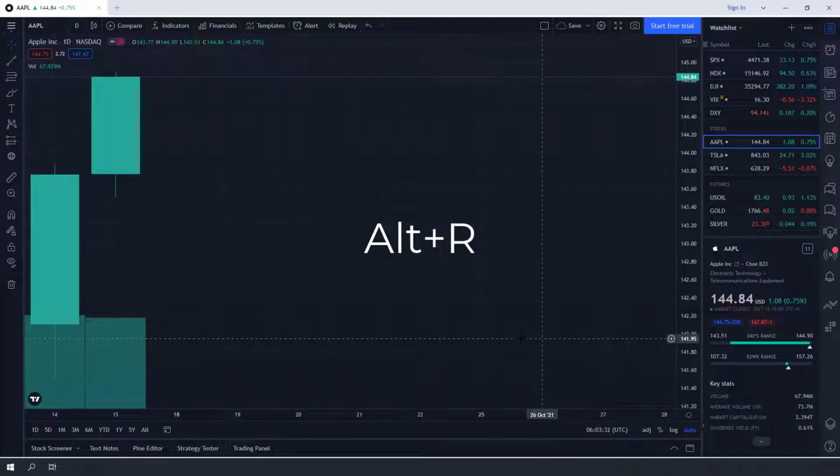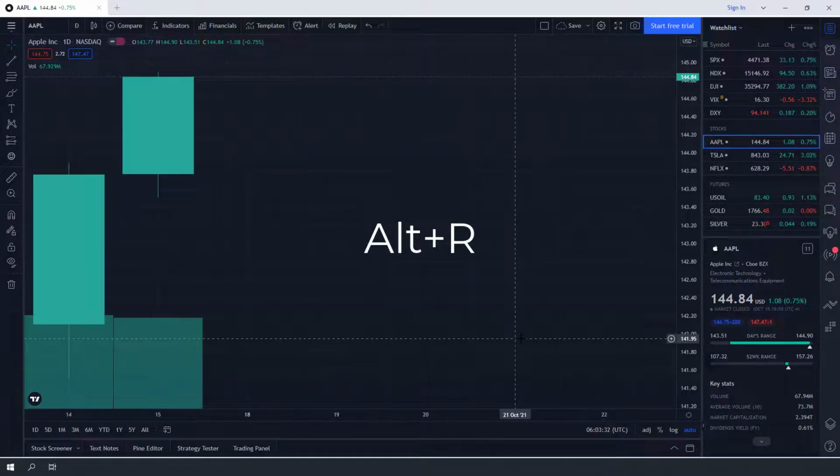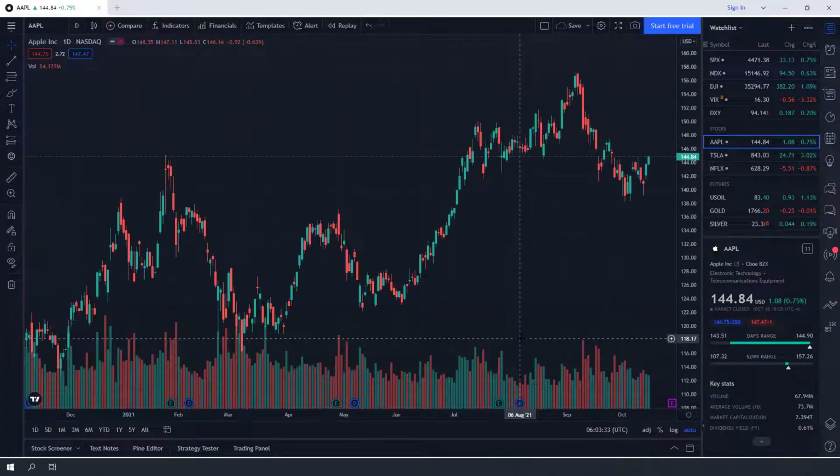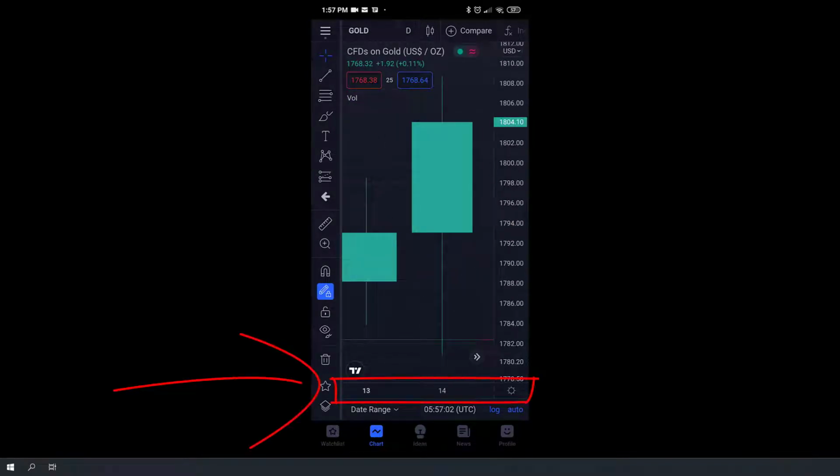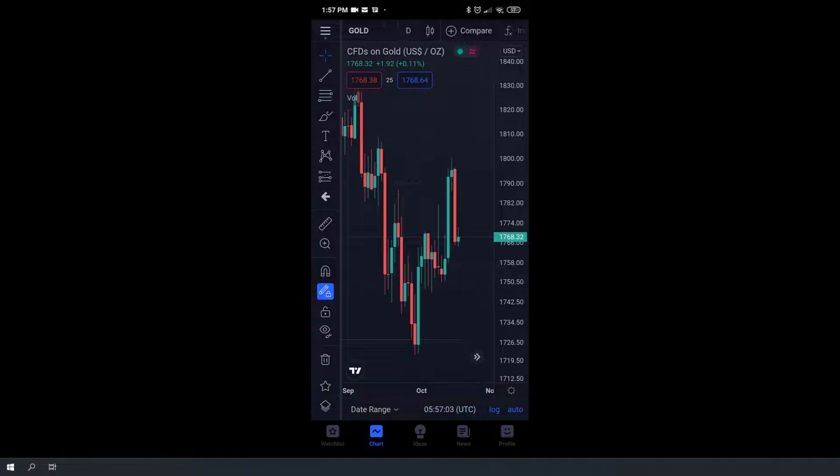Alternatively, you can also use the Alt and R key on your keyboard to achieve the same effect. If you are on your phone app, double tap on this part of the app to center your view. You can repeat this until you are familiar with the function.